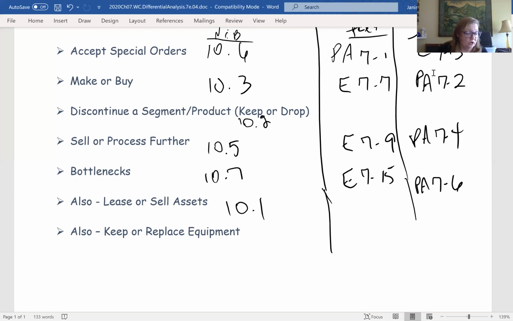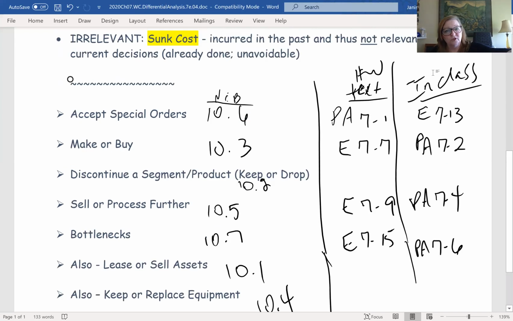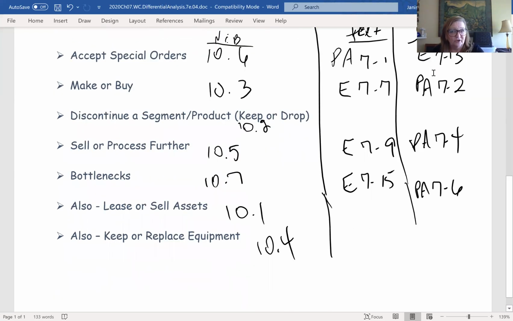And then the last one we're going to learn is 10.4 in the nuts and bolts, keep or replace the equipment. So the reason I have these in this strange order is this is the order in which the textbook kind of addressed some of these things, whereas in the nuts and bolts, I had them in a slightly different order because these were important to differential analysis, but in different textbooks, they're sometimes in different orders. But we are going to be covering all these that I have here, just so that you know, you'll be subject to possibly being questioned on the test about any of these. So you need to understand how they work.